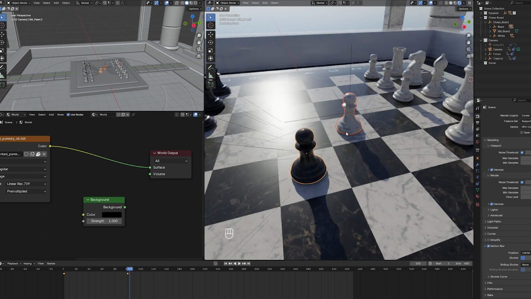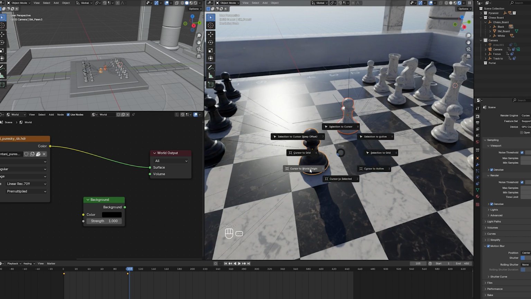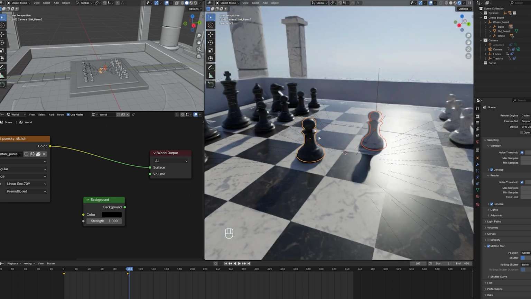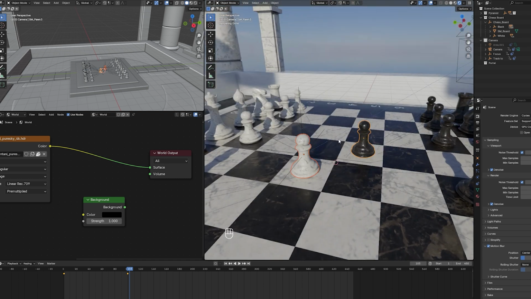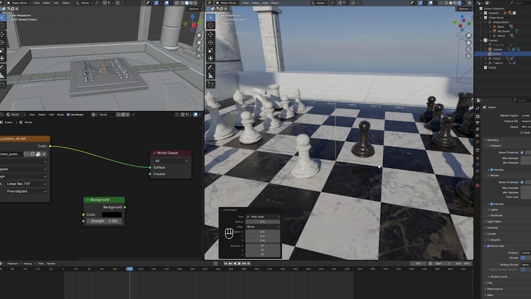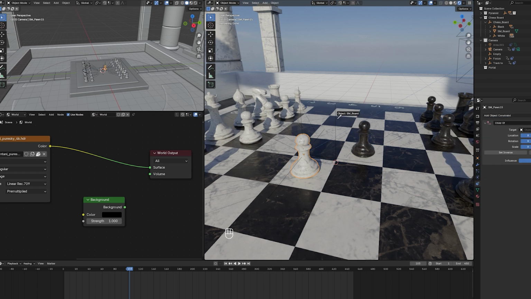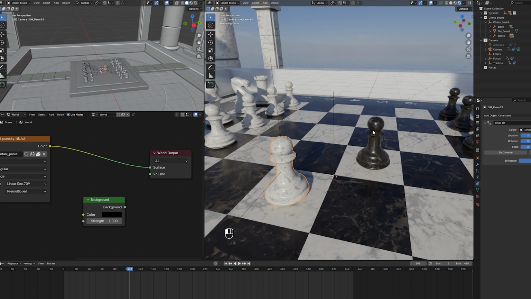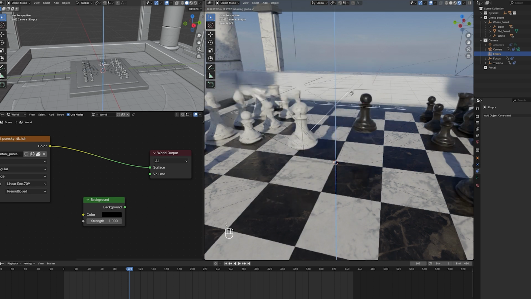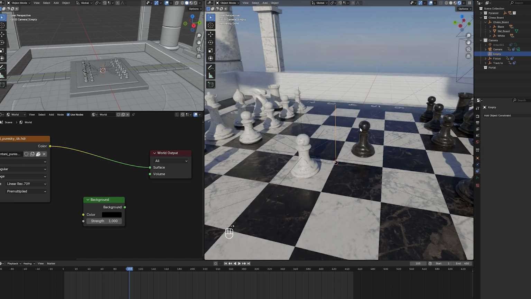So what I'm going to do now is put this cursor back to the world origin, which is pretty much in the middle of the chessboard, and I'm going to add an empty, with a plain axis. Then I'm going to make the white pawn the child of this empty, and also make the black pawn the child of this empty. So now whenever I control this empty, both pawns will move at the same time.